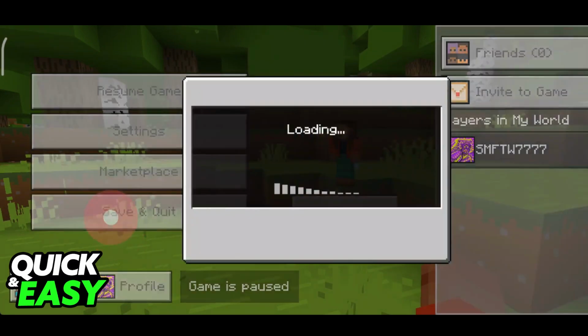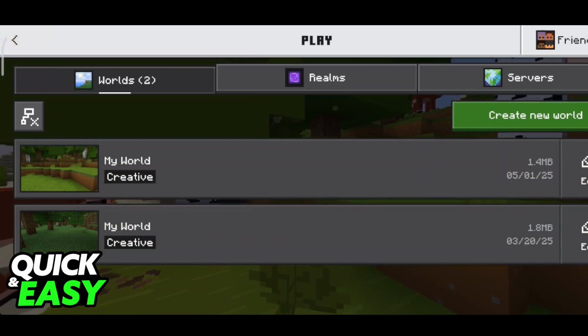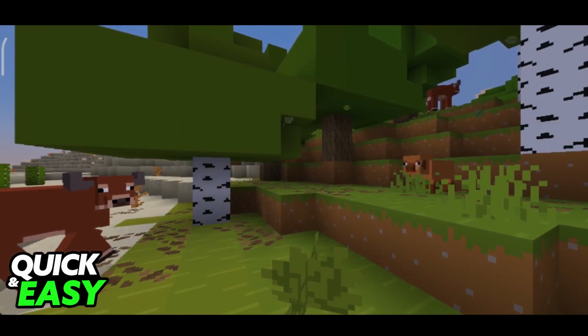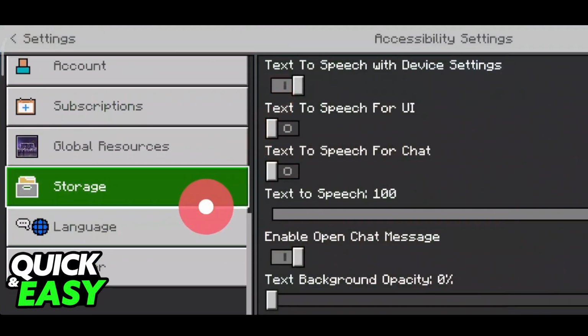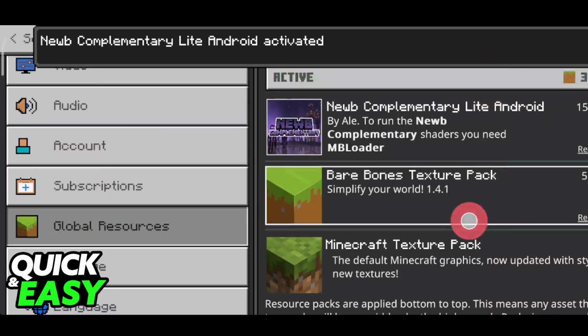To activate a specific texture pack, you must back out to the main menu and do it through the settings in here. So when you go to the home screen, go into Settings, Global Resources, and you will be able to change the resource packs that you have currently active.